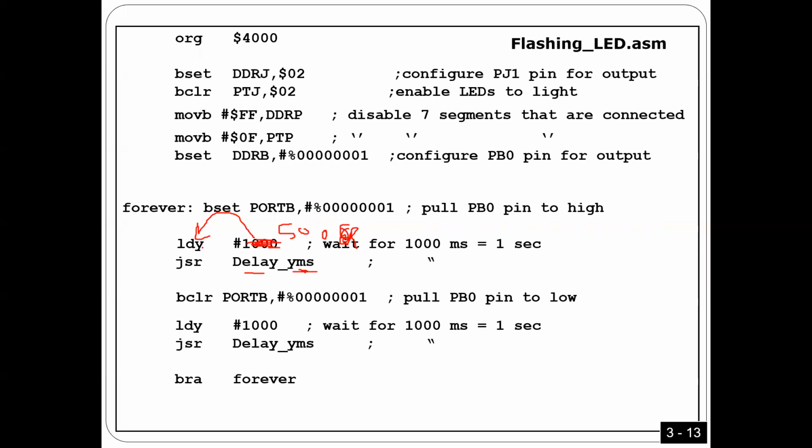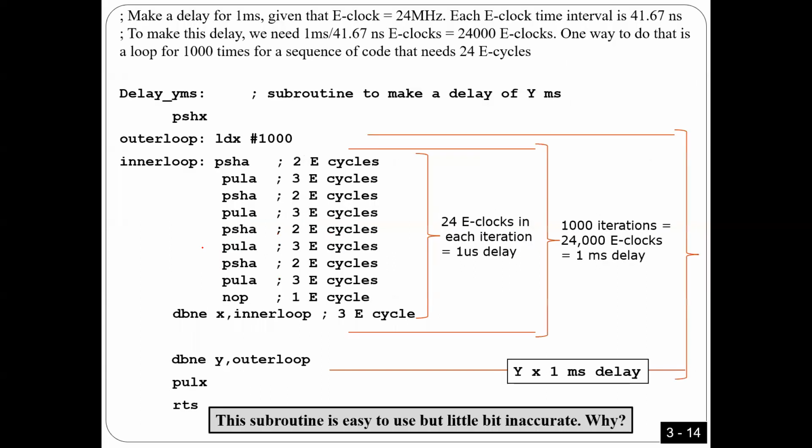Okay, so now I have a subroutine. This subroutine is called delay Y millisecond. It is going to make a delay of Y milliseconds, whatever is in register Y. Is that okay? So how does this subroutine work? I'm going to explain how. Very simple, very interesting. Look here, guys. This is the subroutine.